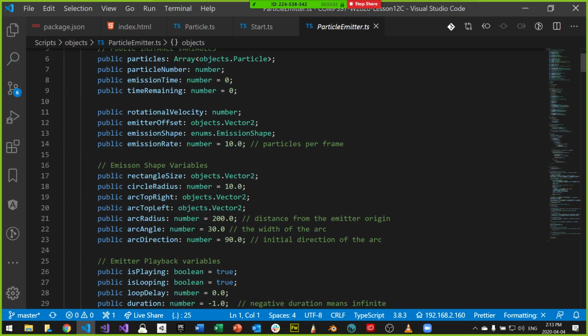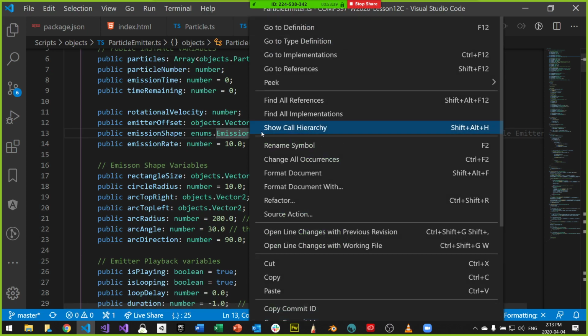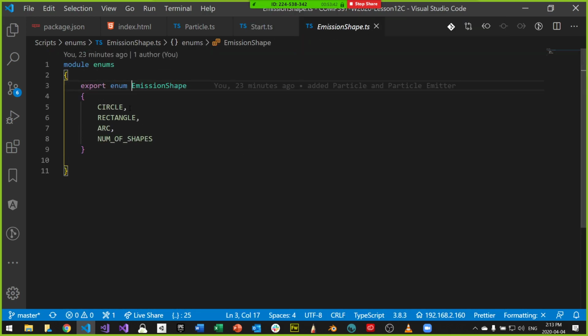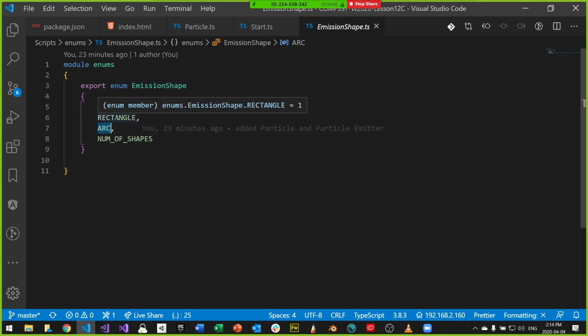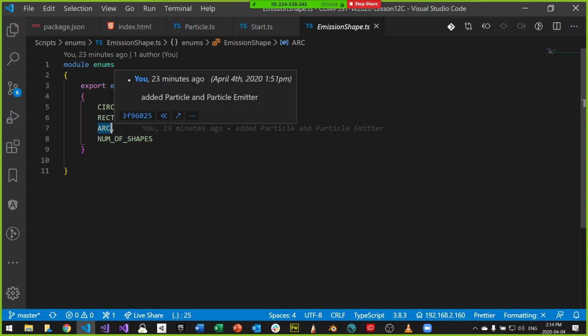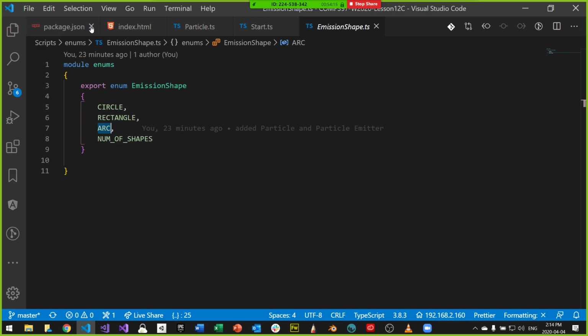Then there is emission shape. So not only do I have a particle shape, but I also have an emitter shape. If I go to definition here, you can see that I have several different types of shapes. I can have a circle, so everything gets emitted in a circular pattern. I have a rectangle, where everything gets emitted in some kind of square or rectangle pattern, or some kind of arc. This is like where the particles go. It really describes what pattern of emission they have. For now, circle, rectangle, and arc are the three emitter shapes that we can have.